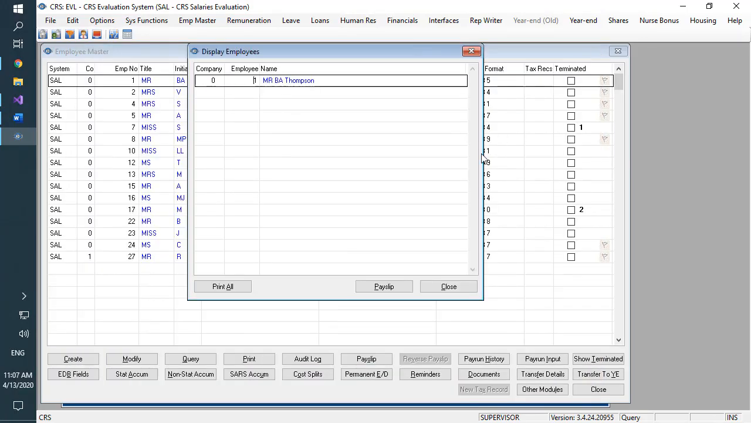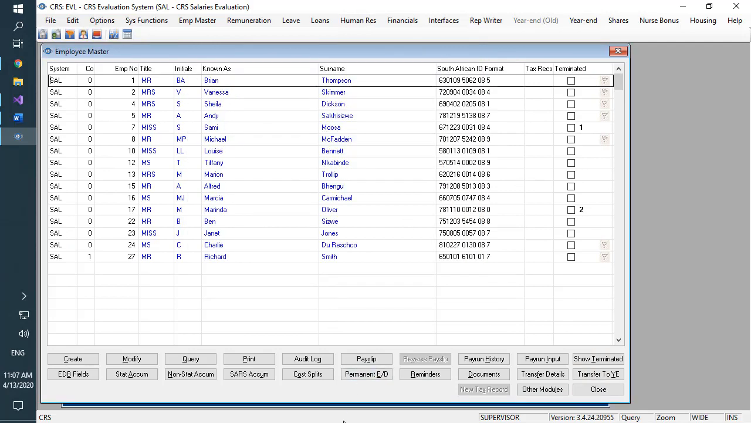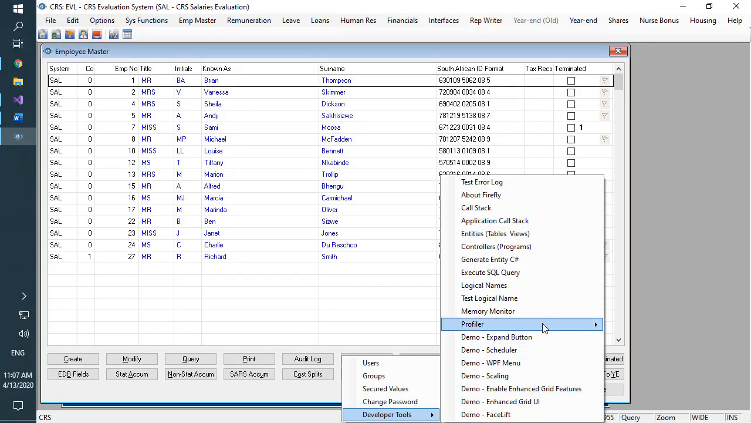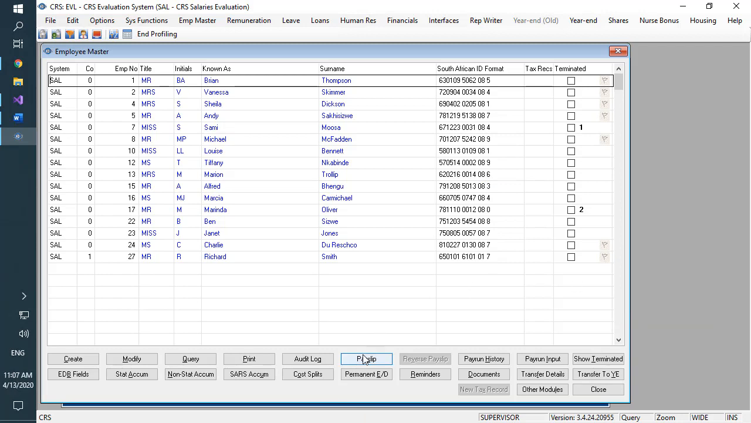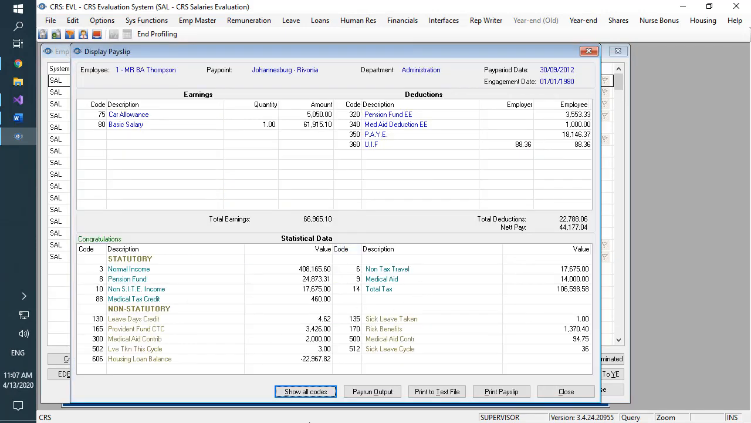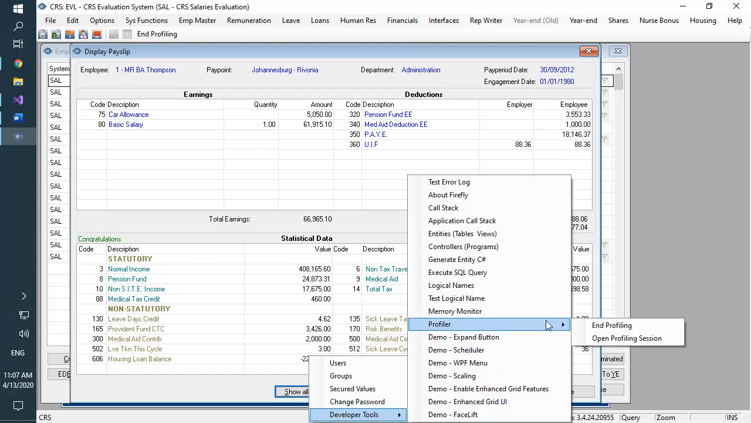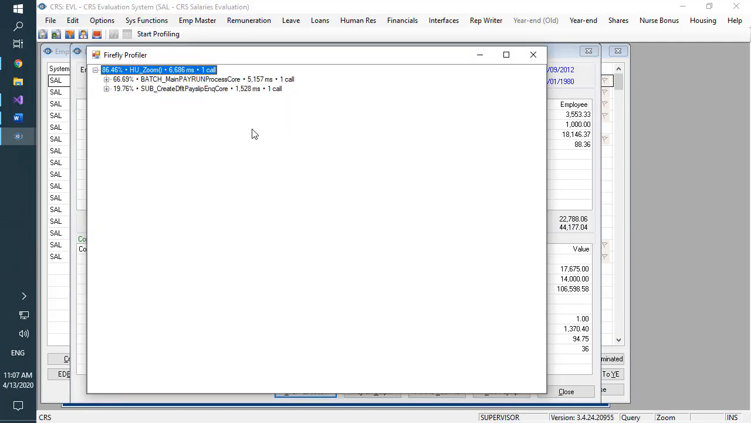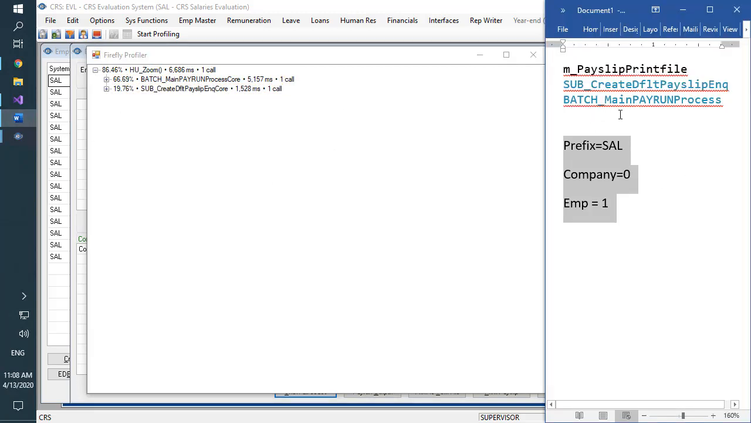To understand what happens when we click on the button, we're going to use a utility called the profiler. I'm going to start the profiler and click on the button. And as we run the process, the profiler records everything that happens. And if I go and click End Profiling, I can see all the controllers that are being called. We can see these two controllers being called here. These are the same controllers we recorded earlier.